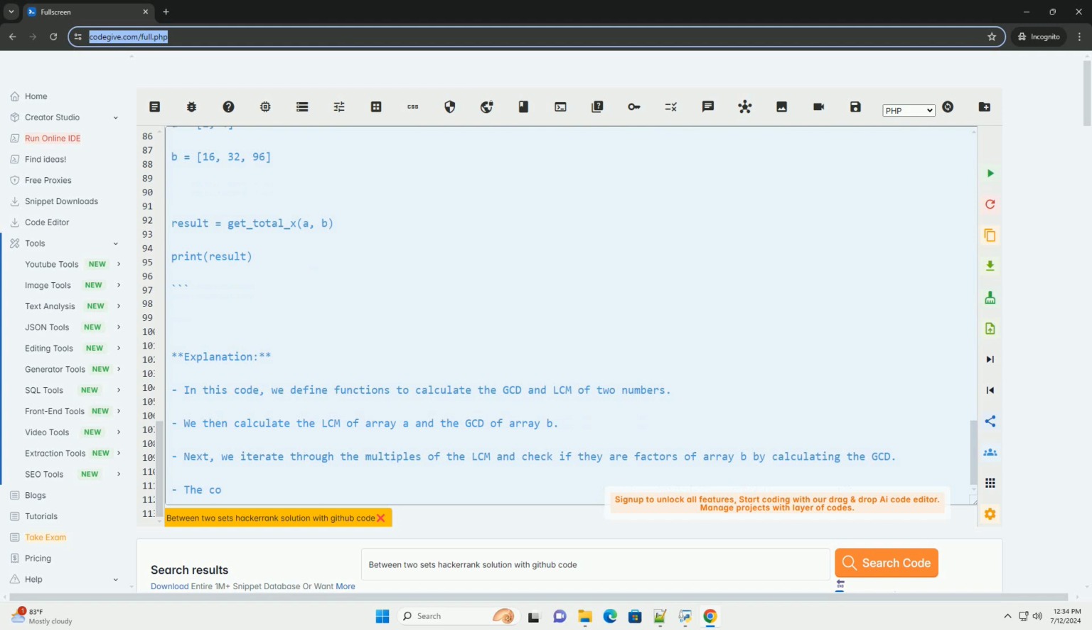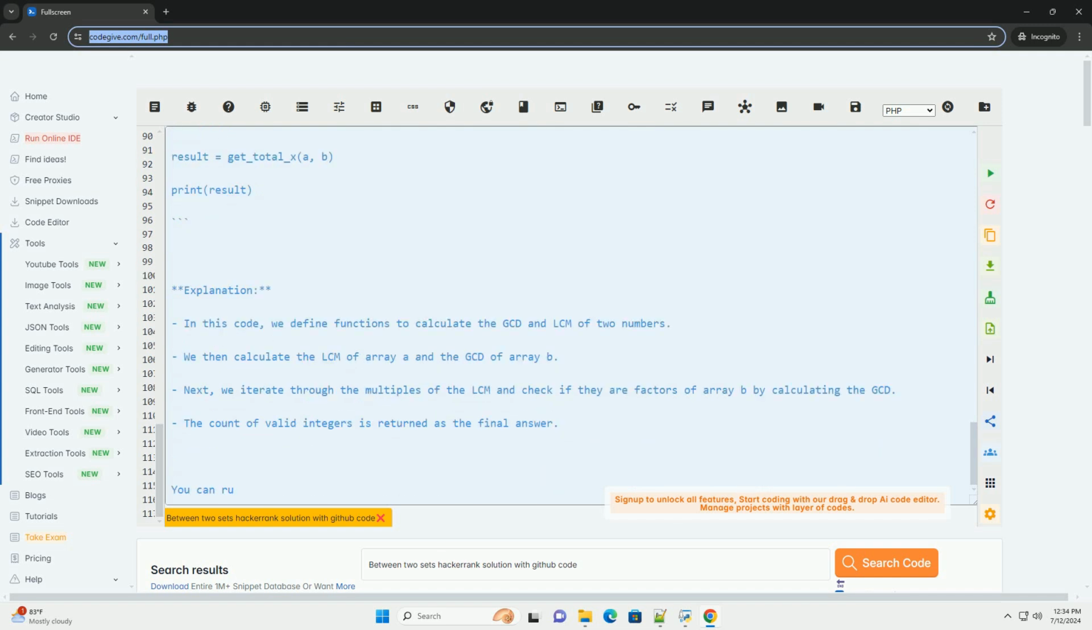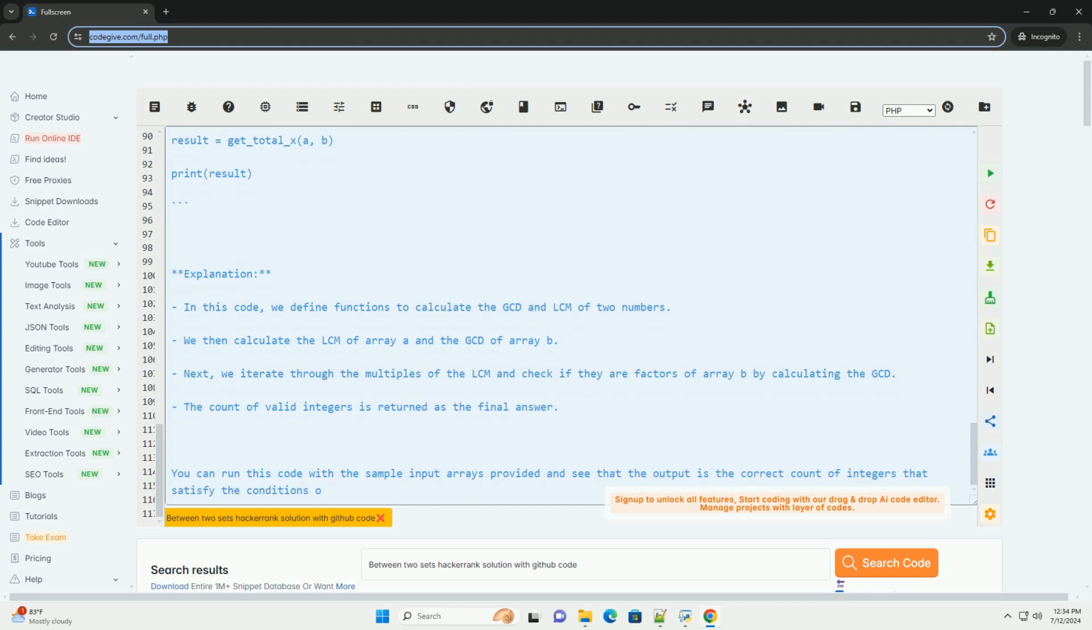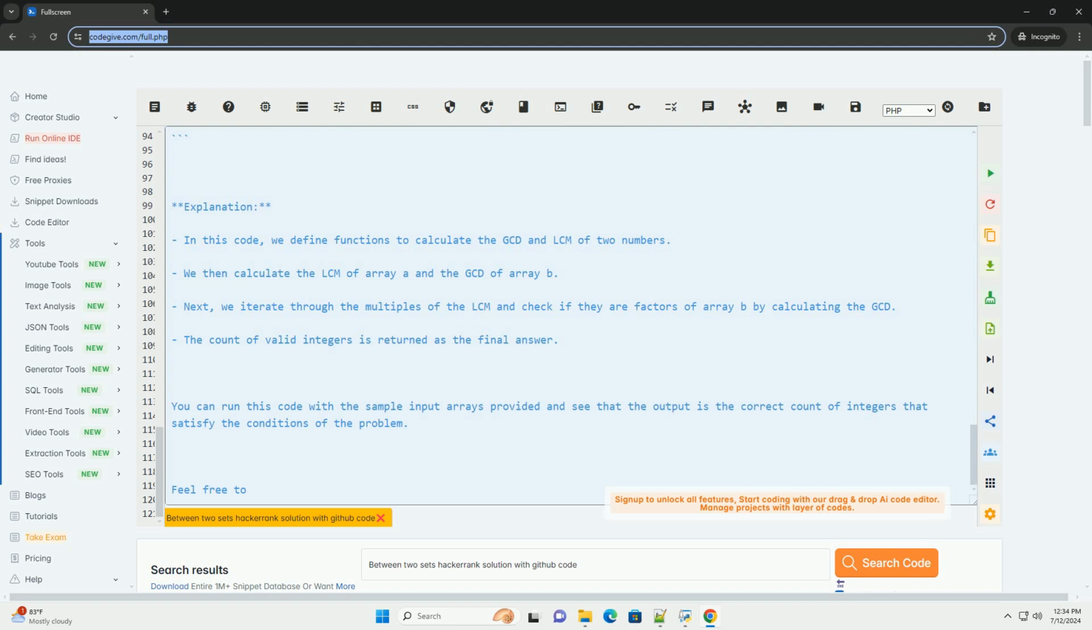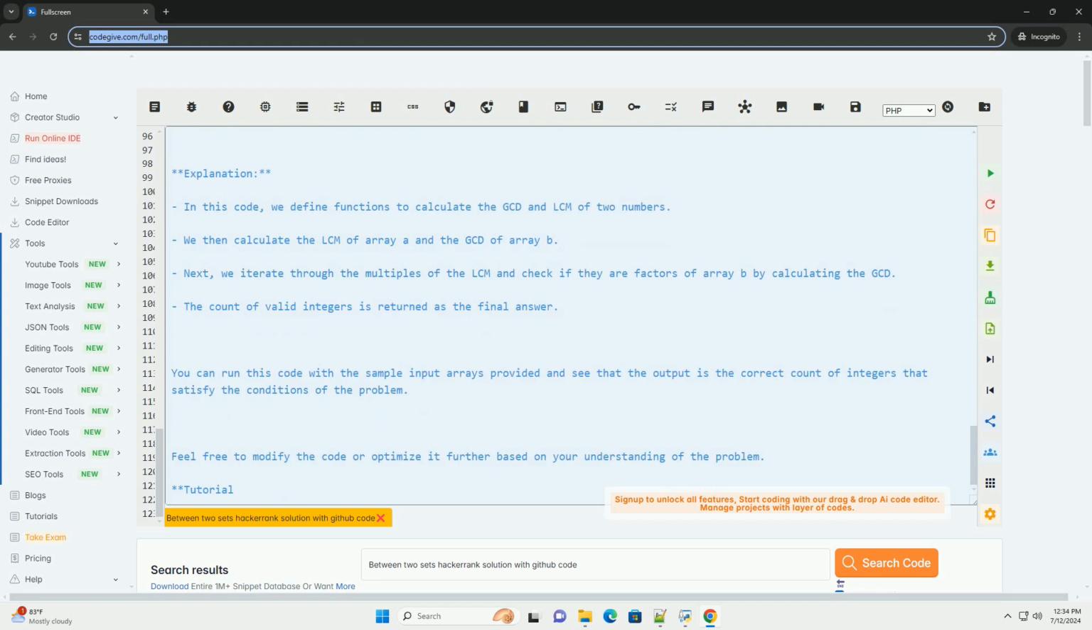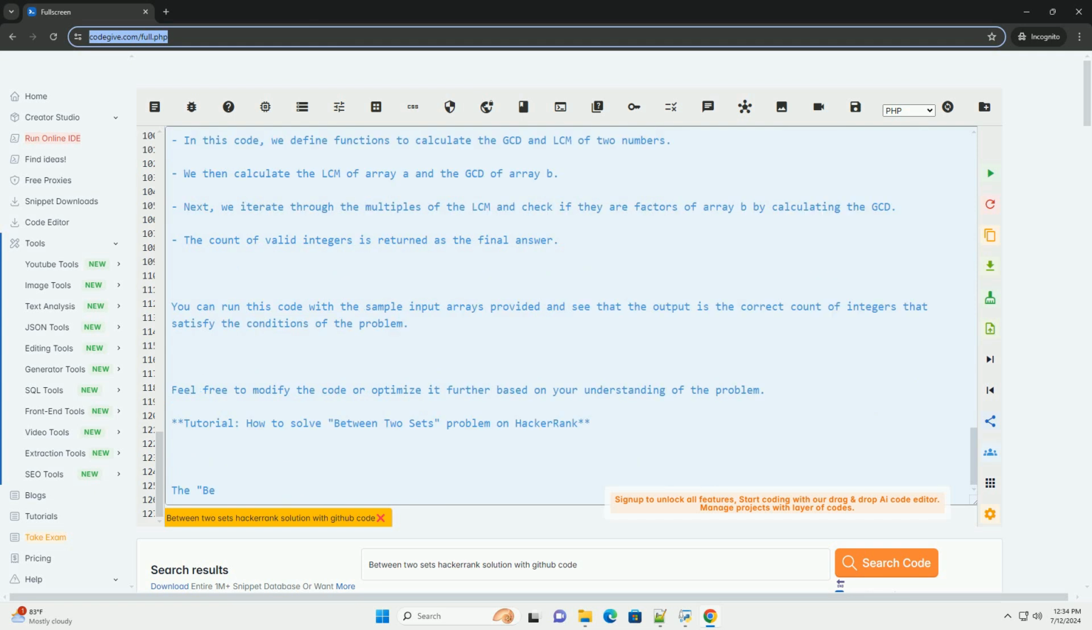4. Find the multiples of the LCM. Find all multiples of the LCM obtained in step 2. These multiples will be potential candidates for the integers that are factors of array B and multiples of array A. 5. Check if each multiple is a factor of array B. For each multiple obtained in step 4, check if it is a factor of all elements in array B by calculating the GCD of the multiple and each element in array B. If the GCD is equal to the element itself, then the multiple is a factor of that element.